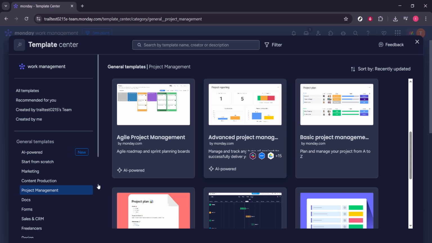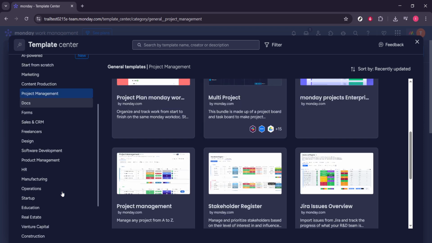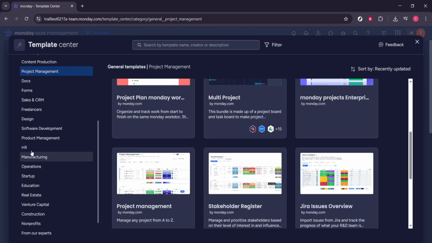That's it. Go to Home, click the plus icon beside your main workspace, open the Template Center, and then search and use a pre-built template that fits your needs. You'll be up and running in minutes.